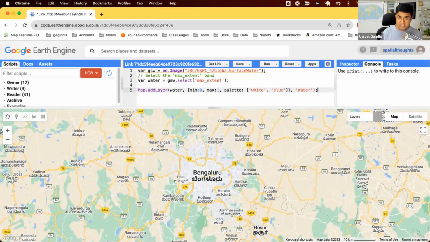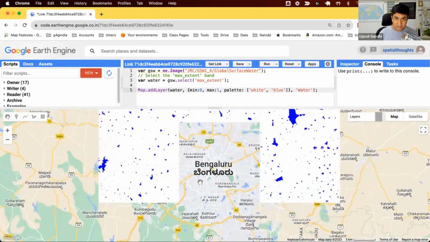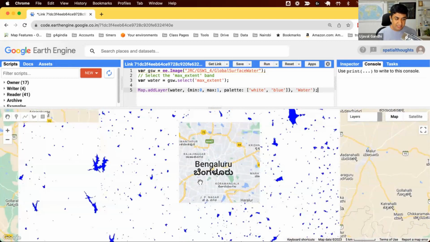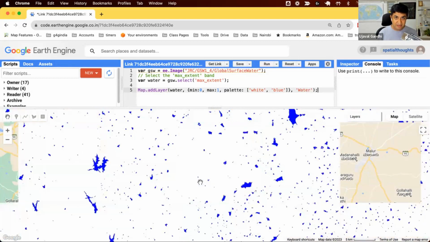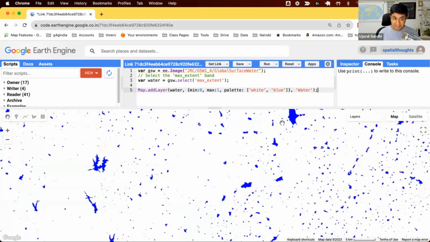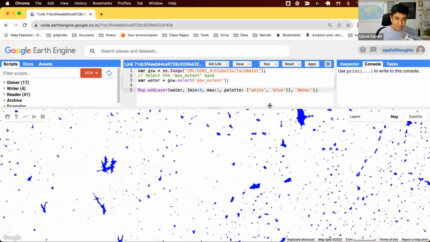When I run this, you'll see this image being loaded. And since this is a water versus non-water image, a binary image, you'll see that all the water bodies, which are pixel value 1, will be represented with the blue color. So this is great. But what if you want to remove all the white? I just want to keep the water and I want to make everything else transparent. If I inspect the pixel values, you'll see that the white pixels are all 0, and the blue pixels are 1. So I want to remove all the zeros from the image, make them transparent, and set them as no data.